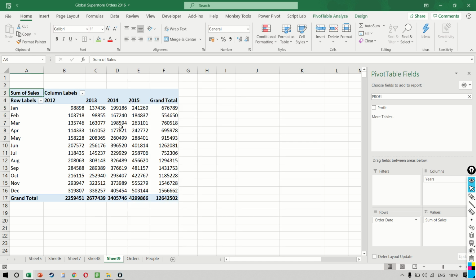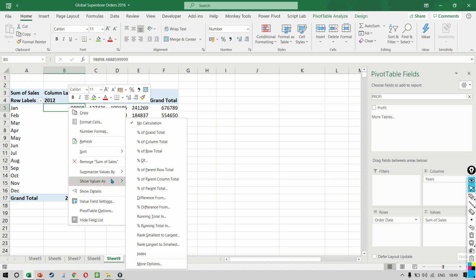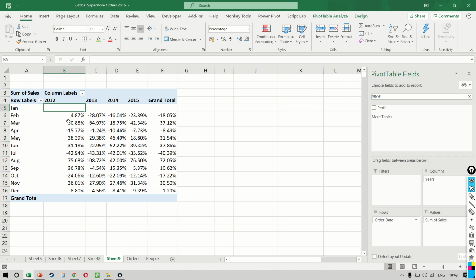For example, I can now right click on show values and then say percentage difference from, and this will allow me to choose the previous month as the base item. This means that Feb will be compared against January, March against Feb, April against March, and so on. So if you notice, 4.87% means that the sales for February was 4.87% lesser than the sales for January.